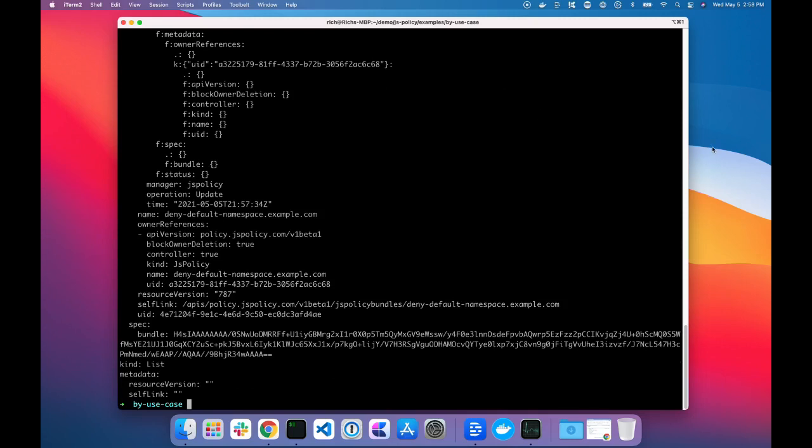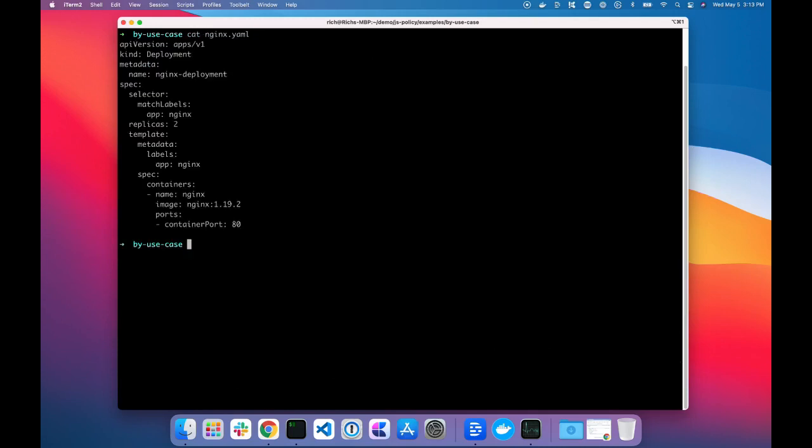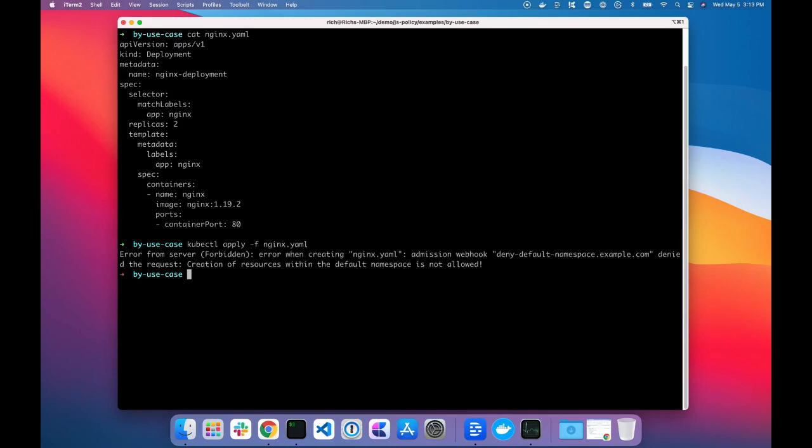Now let's try to spin up something in the default namespace to see the policy in action. I have a very simple Nginx deployment YAML here that runs 2 Nginx pods. Let's try to start it up in the default namespace. And there we go. Our JavaScript policy has looked at that new object being created and denied the action. So let's create a new namespace for Nginx and launch our deployment there instead.